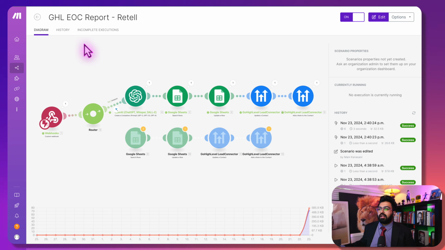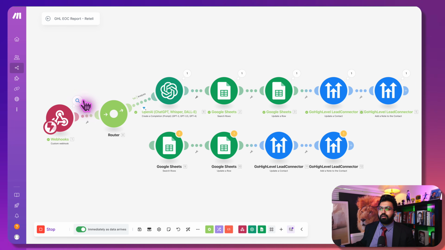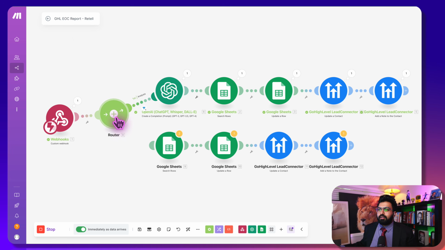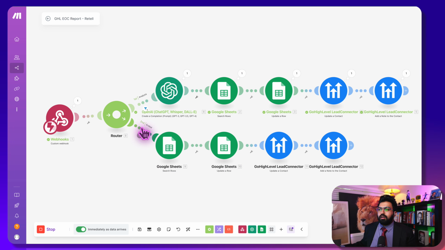The other flow that you are missing: we have different call events. There are different types of events that go through. For example, this is a call analyzed event, but you can have a different event when a call starts, and this is a call ended. What happens when the call ends? You can do a flow, you can do a call event for call started. So that is the idea.